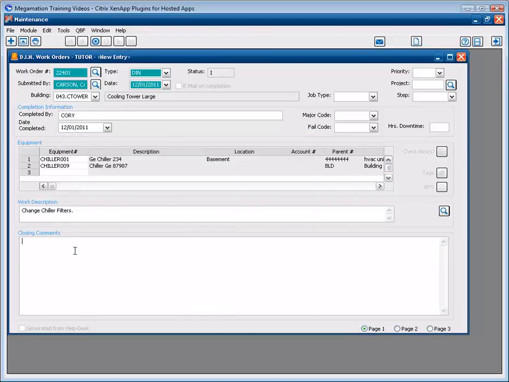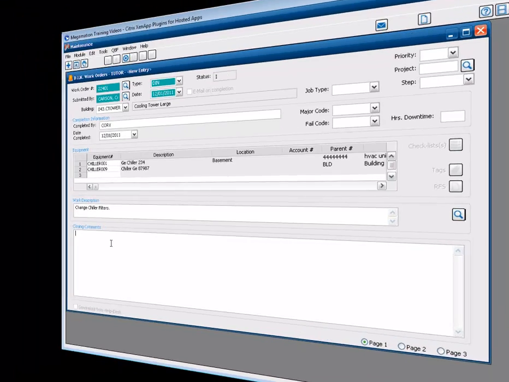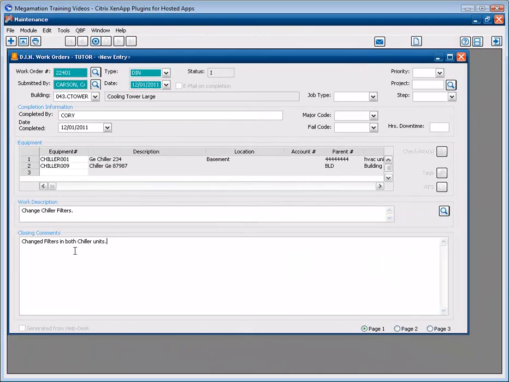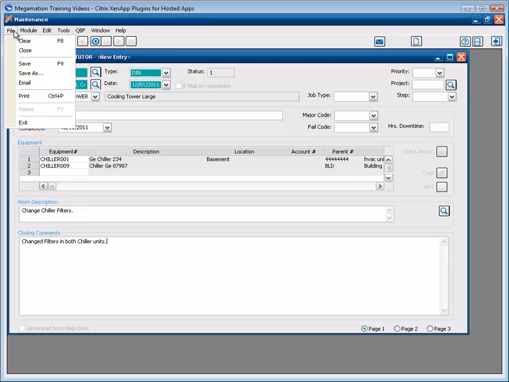Closing comments is a text field and can be filled in with as much text as needed. Note, this area is text only and cannot accept pasting pictures or spreadsheets. Once completed by, completed date, and closing comments are filled in, save the work order by clicking on the Save icon in the taskbar, or clicking on File, Save, or using the Save shortcut key on your keyboard.